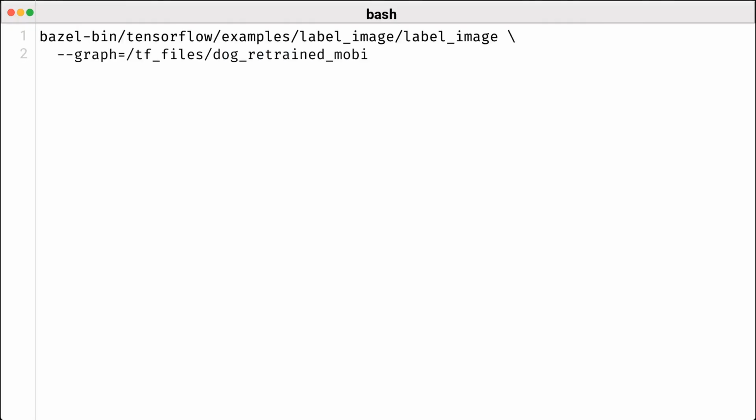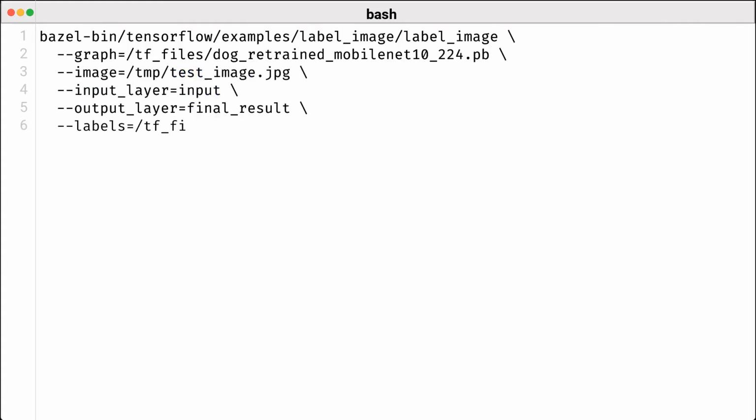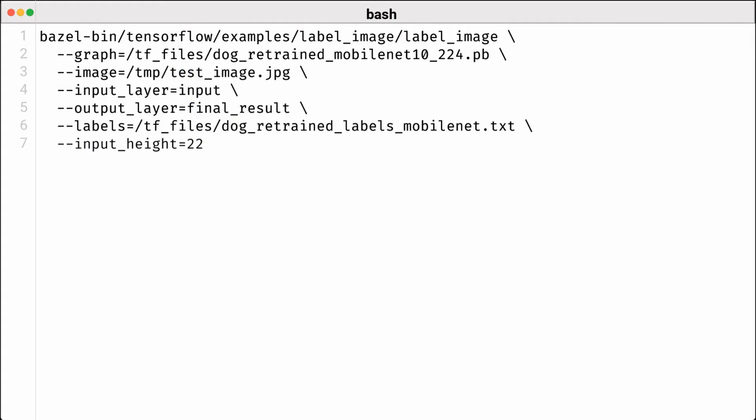Now let's see how we can implement a test command to evaluate the performance of our retrained Mobilenet model. This command utilizes the label image tool from TensorFlow, allowing us to classify images using our newly trained model. We start by specifying the path to the graph file, which contains the structure and weights of our model, ensuring it knows how to interpret input images appropriately. Next, we provide the location of the test image, which is the file we want the model to classify. It's important to input the correct height and width for the image processing to align with the dimensions used during model training, which is set to 224 pixels in both directions.